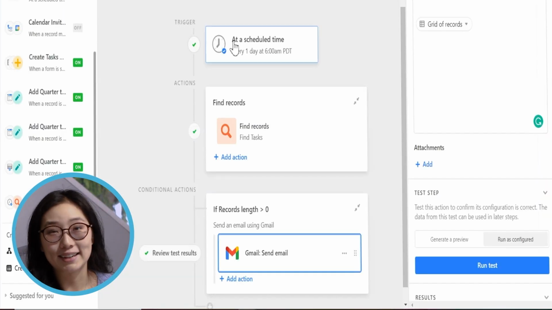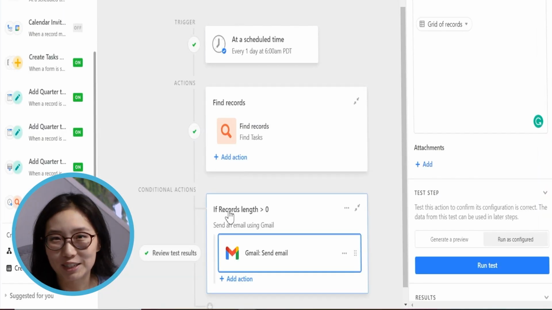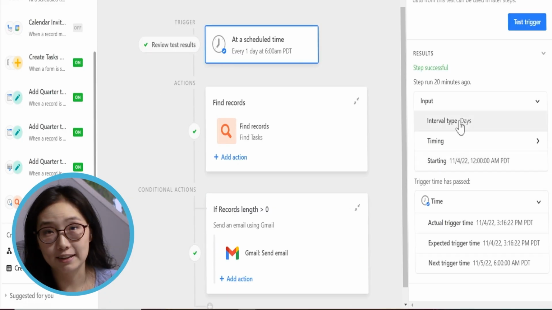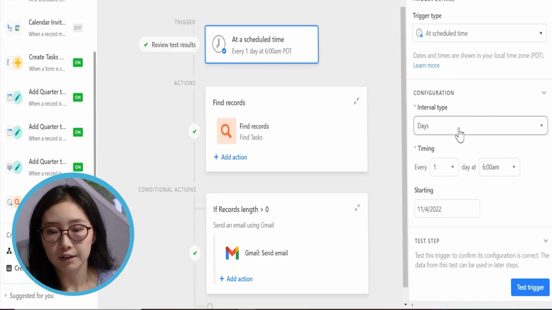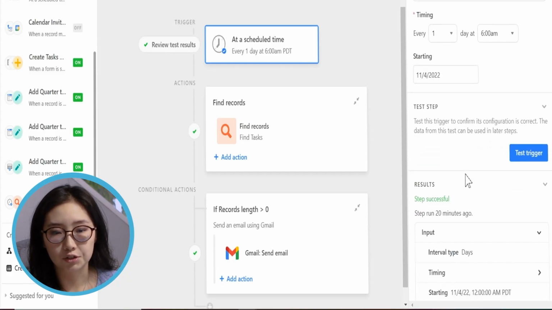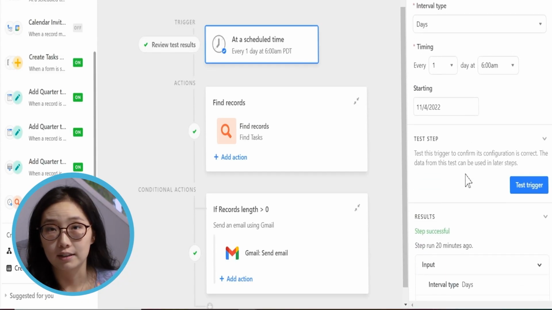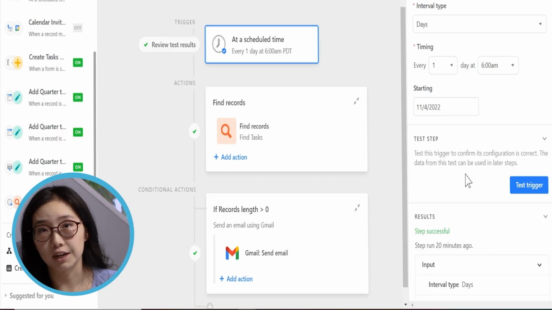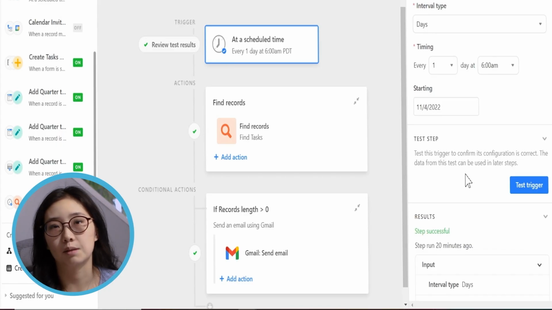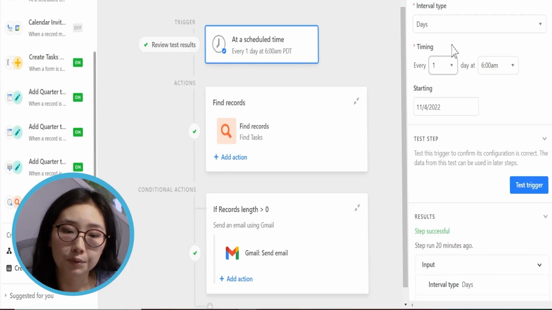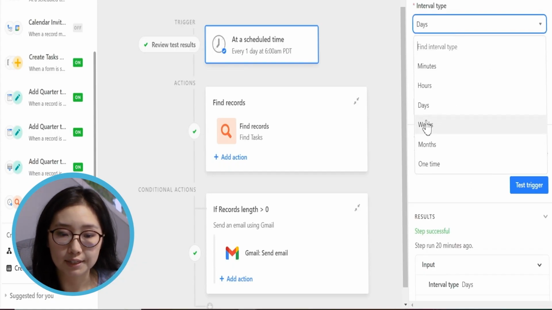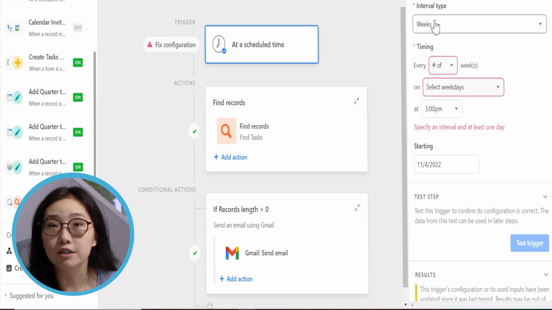At this point, I suggest we go back into our base and make some adjustments. The first thing is the trigger. I think as we were talking earlier, it doesn't necessarily make sense, in my case at least, to look at all of the tasks I have due in the next 7 days every single day, because I know there's probably going to be some tasks I'm not going to get to, but show up on my to-do list every single day. So in that case, what I can do is actually change my interval type to weeks instead of days.